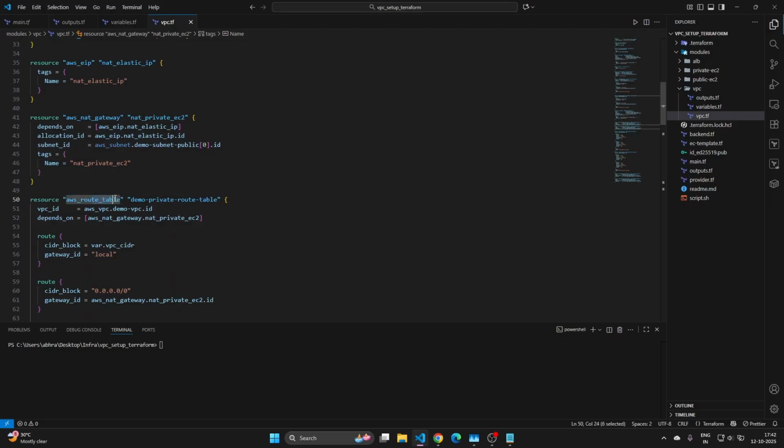Also, there is a route table. So we actually need a route table for the subnet. How the subnet routes traffic, we can mention in the route table. If a subnet is a public subnet, there will be a route condition in the route table.